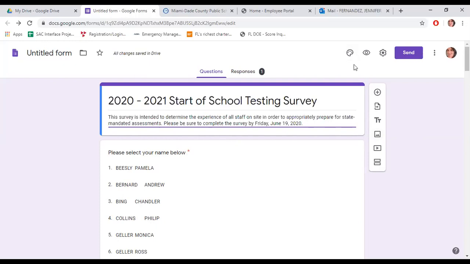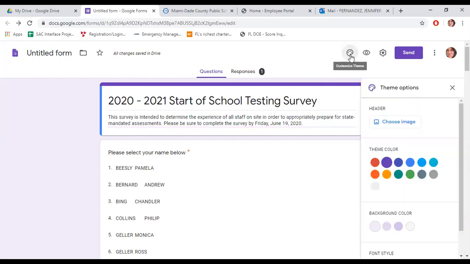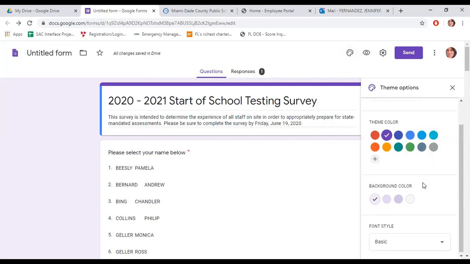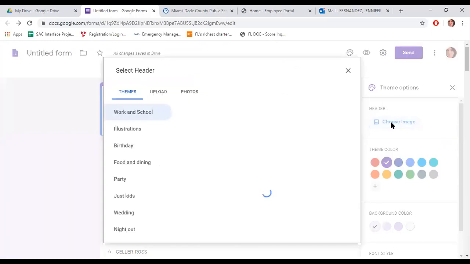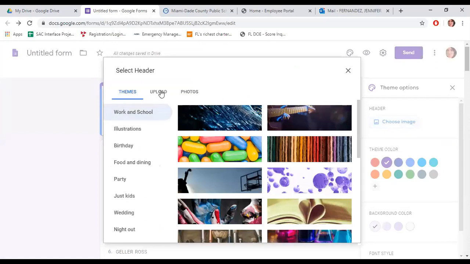Let's see, maybe we want to customize a theme. Up here, when you click the little paint thing, I don't know what it's called, hover over it, and you can see it says customize theme. Okay, so for a header, choose an image. When you click choose image, you can upload your own picture. If you want to put a picture of your school's mascot, logo, the front of the school, whatever you might want to put, you can definitely upload.